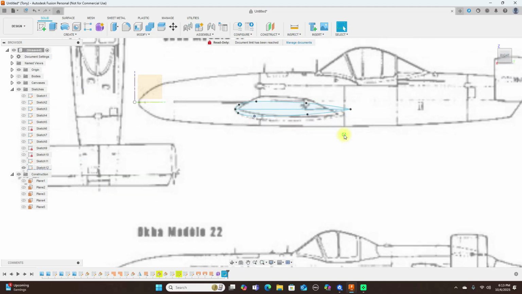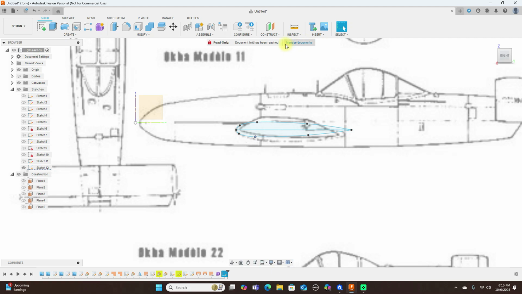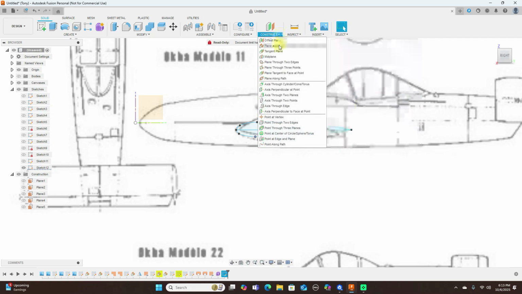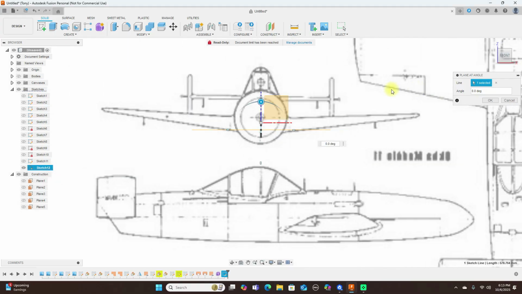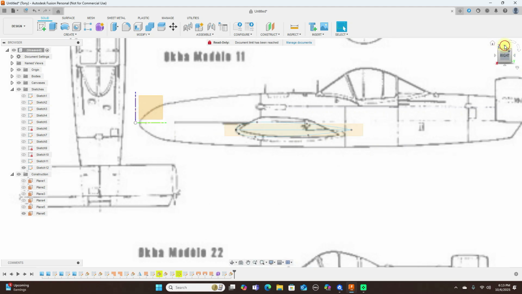Now, the next command we're going to use here is the plane at an angle. So we come up to construct and use plane at an angle here. Another important tool here. Then select this line here and then rotate this around to the front so we can see this. And we can see this plane comes straight across and it needs to go pretty much up along the lines of this wing here. So what we do is just rotate this, and that looks about right. And click OK.